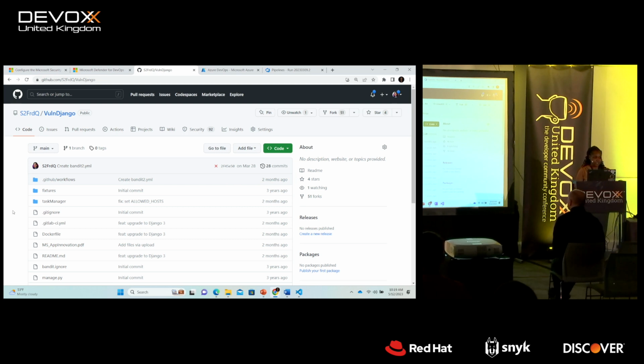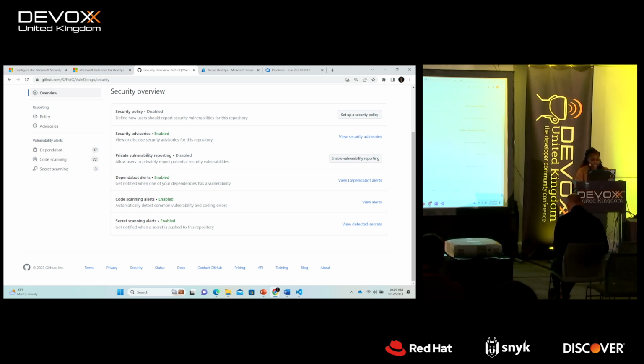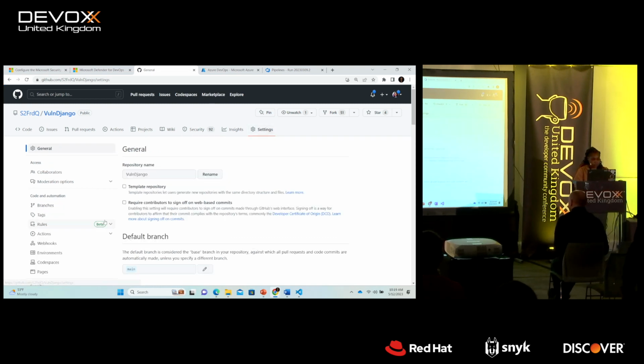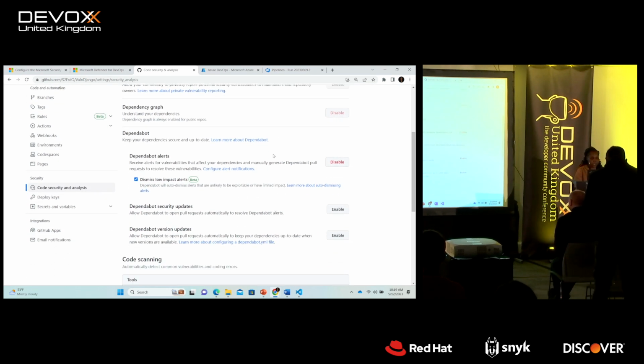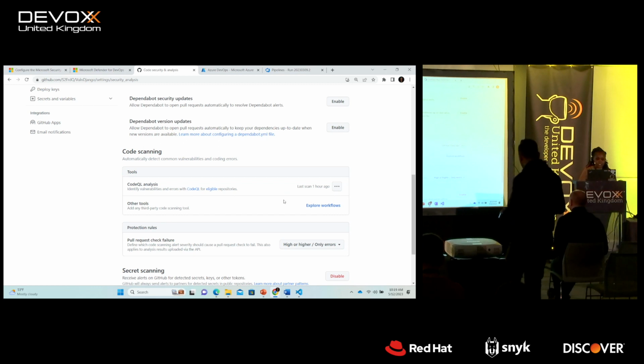So if you have your repo open right now, you can go to the security tab and make sure that you enable the security policy, code scanning, and Dependabot alerts as well. And if you go to settings, and go to code security and analysis, you should be able to enable Dependabot and code scanning. Code scanning uses a tool called CodeQL analysis, and it will scan through and find security vulnerabilities in your code base.